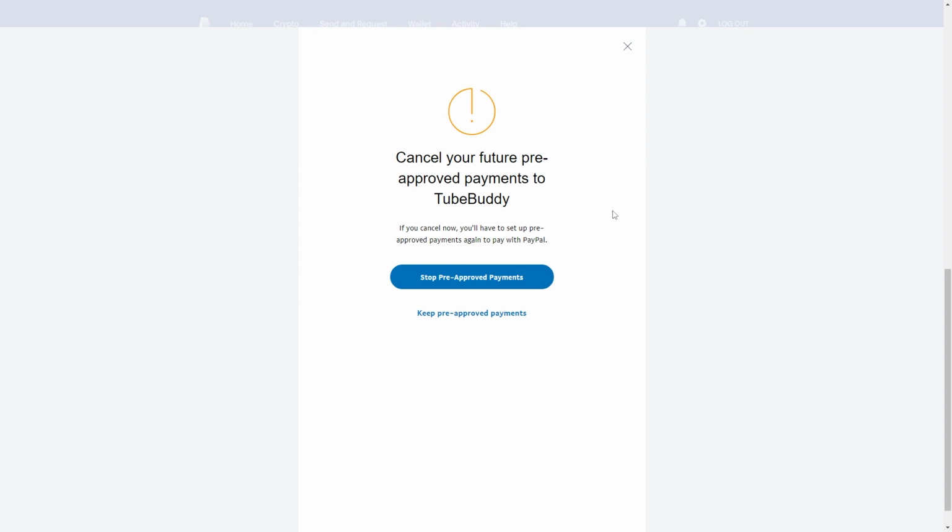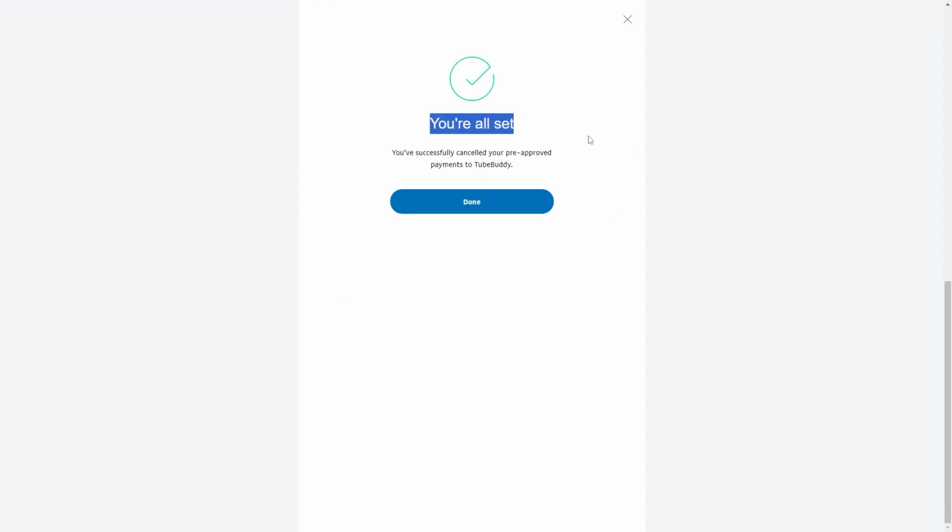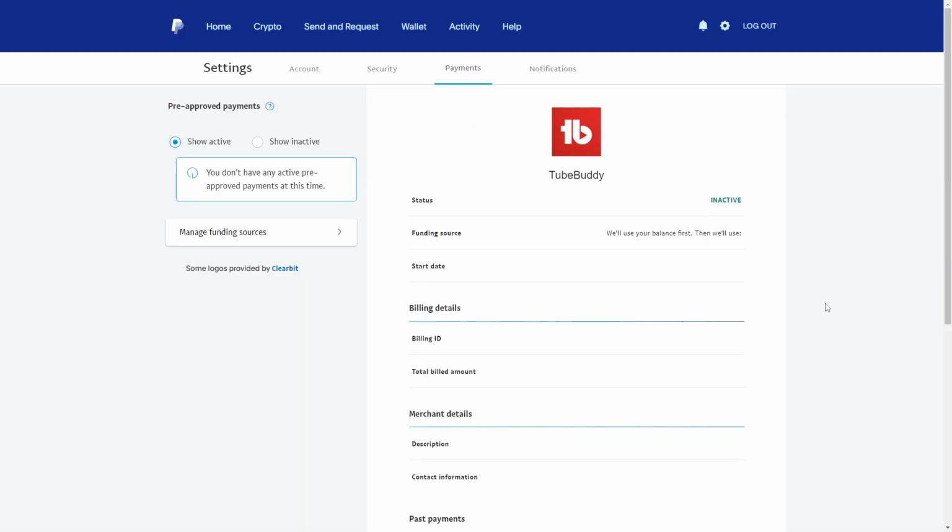So in order to continue cancelling, we can simply click this Stop Pre-Approved Payments button, and it says you're all set. You've now successfully cancelled your pre-approved payment, and you will have now successfully cancelled your PayPal recurring subscription. As you can see, I'm back on the Show Active tab, and it says you do not have any pre-approved payments at this time.